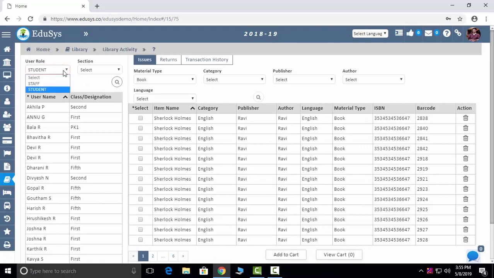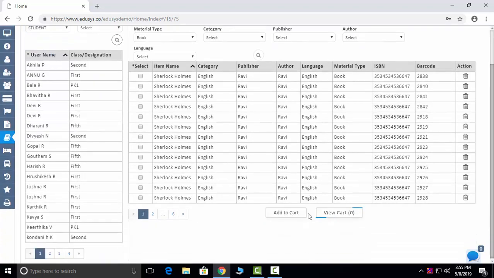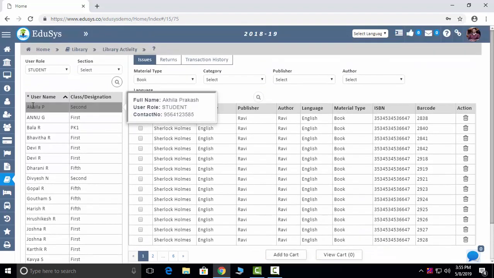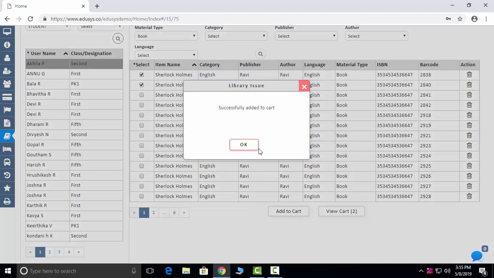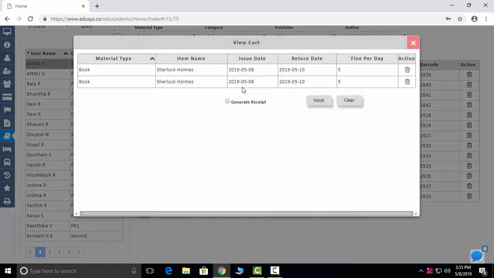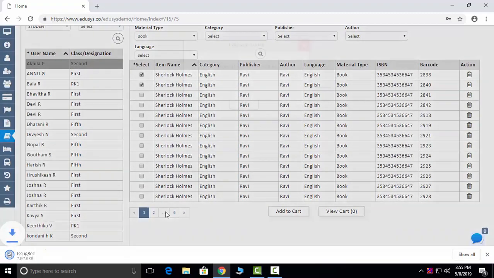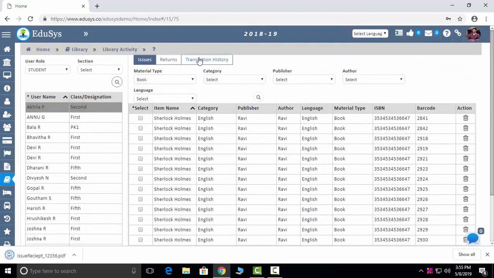So you can assign library books to the students and staff also. So these are the books available in the library. We will select one student and you'll just select here the books and add to the cart and then view the cart. And if you are issuing, click generate receipt and issue, and you have issued the materials.